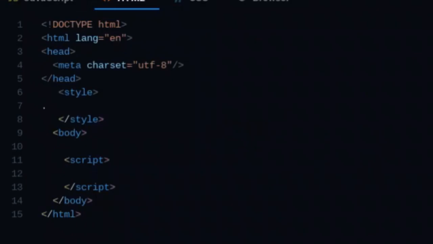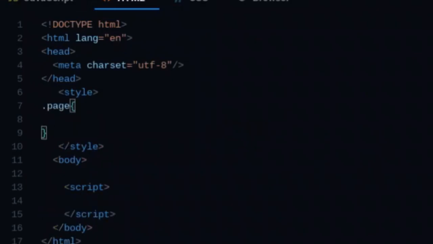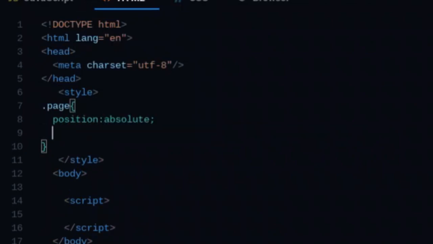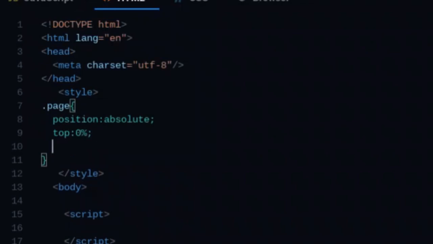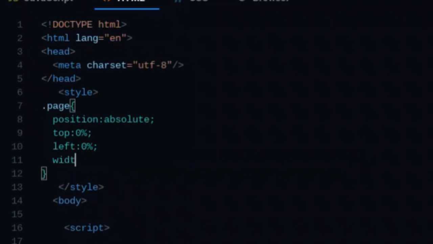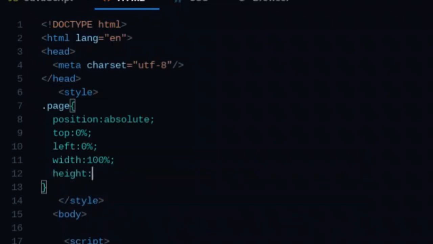So first I'm going to make a class called page, just as simple as that. And what you want to do is make the position absolute, and then make it go to the top by doing 0% and then left by 0%. And then just make it fill the whole page, right? That's what we want to do. So make the width and the height 100%, and then change the z index.